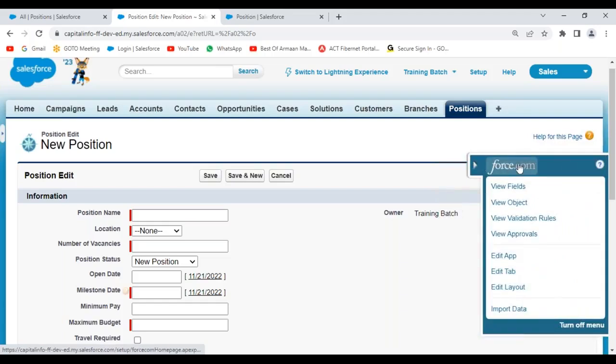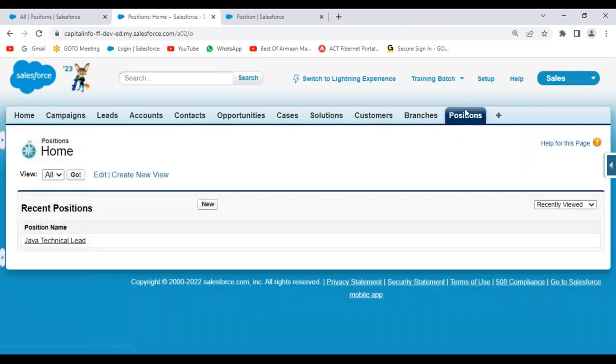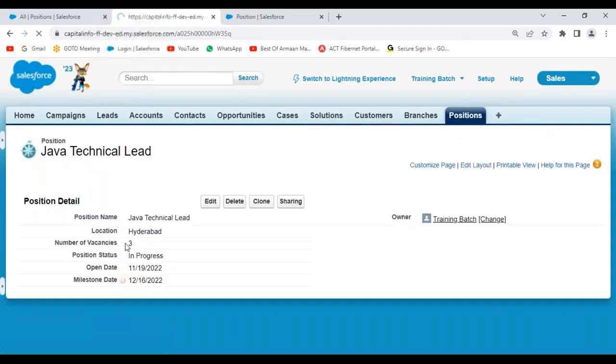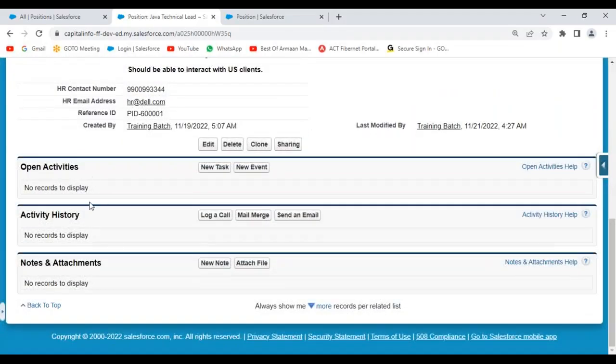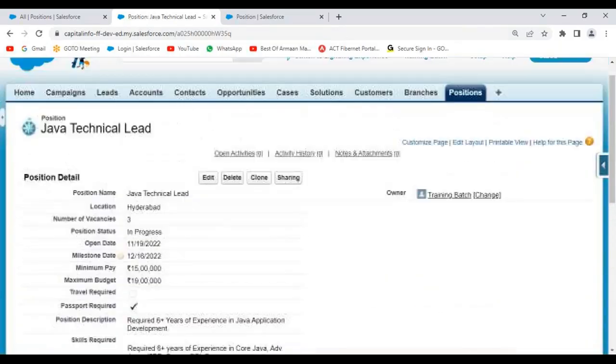I can go to that force.com quick access menu and click on edit layout. This is one option. Or else, if any records are available, you can open the record. Here the record details are available, with some related lists also visible. You can click on edit layout from here also. Any one of these you can use, whichever way you feel comfortable.